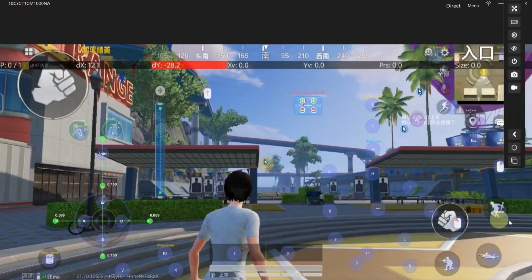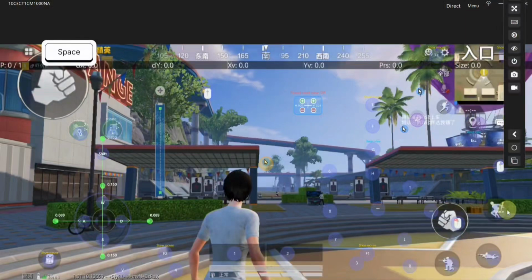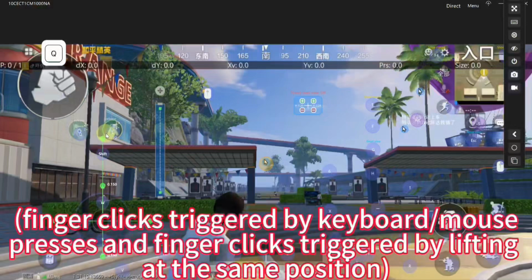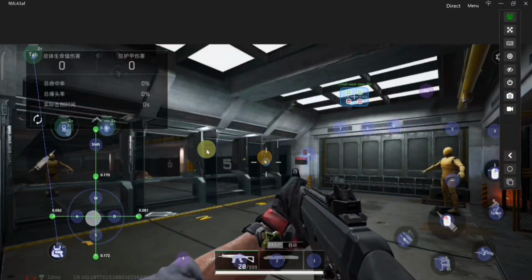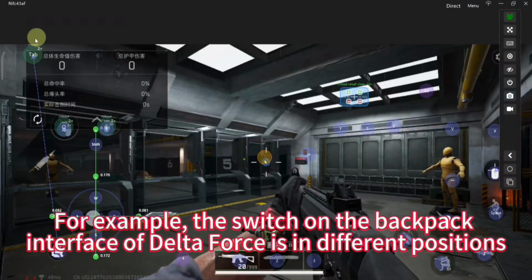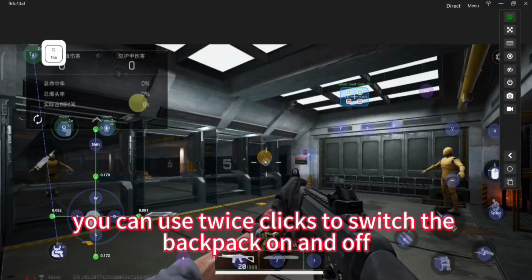Single click. For example, jumping in FPS games. Twice click. For example, the implementation of the Q and E probes in PUBG Mobile involves twice click. Finger clicks are triggered by keyboard or mouse presses, and finger clicks are triggered by lifting at the same position. For example, the switch on the backpack interface of Delta Force is in different positions. You can use twice clicks to switch the backpack on and off.